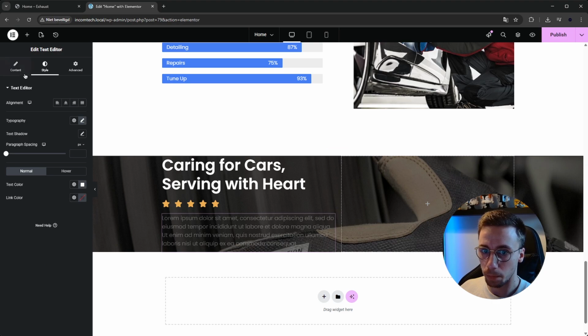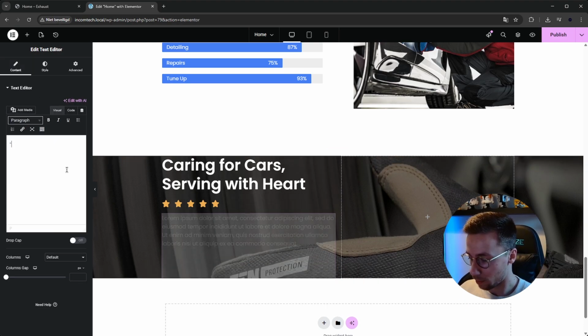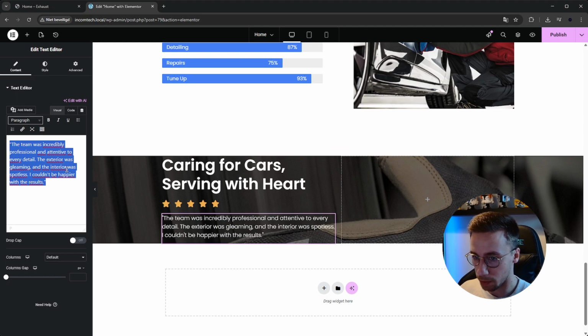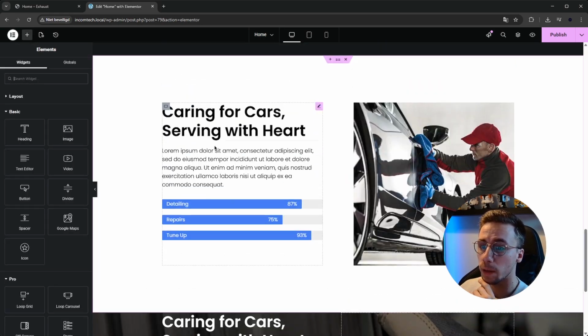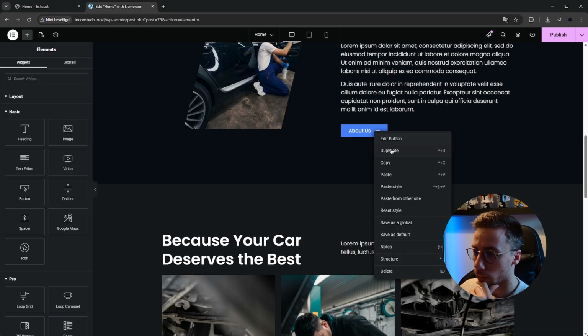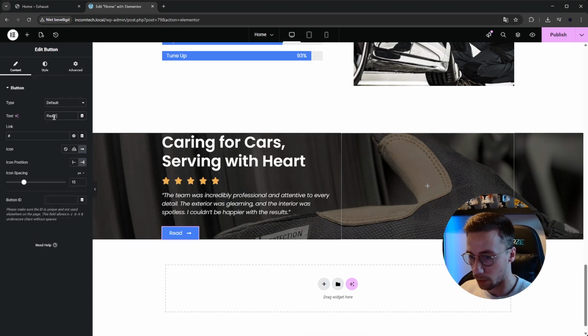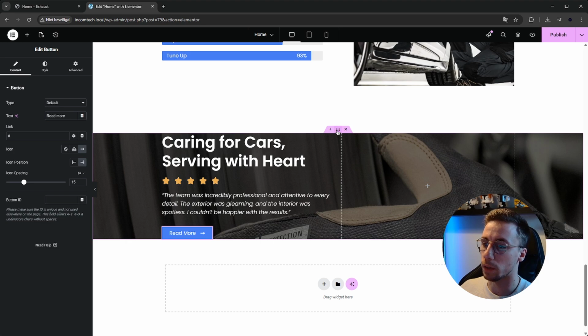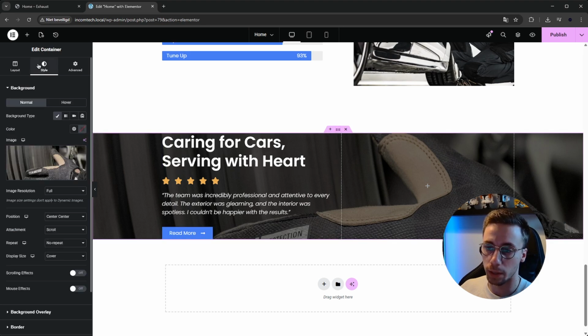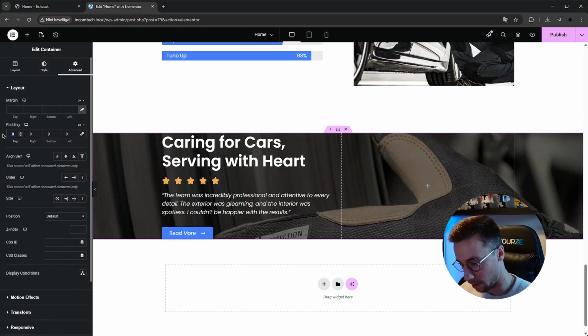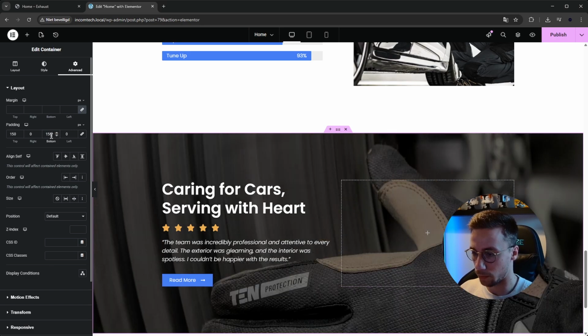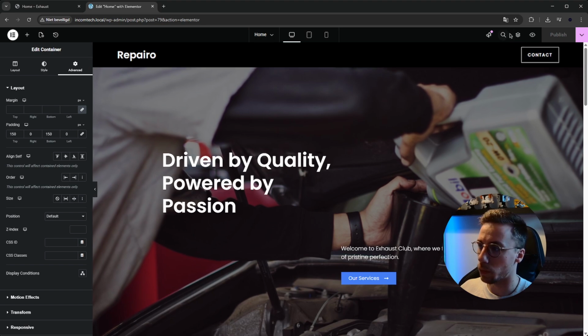I'm gonna go ahead, add some quotes here, paste it in, make it italic, and then I'm gonna add in a button here with copy, paste. I'm gonna just say read more, which would eventually lead towards the contact us page or the about us page where the actual reviews would be placed. So then I'm gonna click on padding. I'm gonna say 150 again, and the bottom's also 150. I'm gonna publish this.